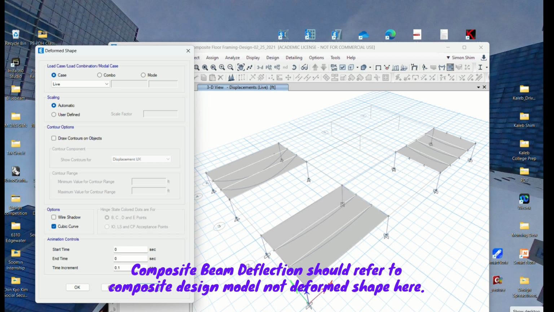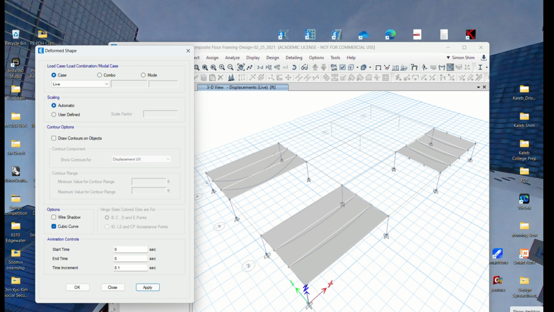ETABS doesn't know whether this is composite or independent slab and beam. So this is a finite element 3D model. You just put in the column, beam, and slab. The beam and column are frame elements, and the slab uses a metal deck area element. But at this moment, they do not recognize whether they are glued together or not. So basically this deflection calculation is based upon independent mode.